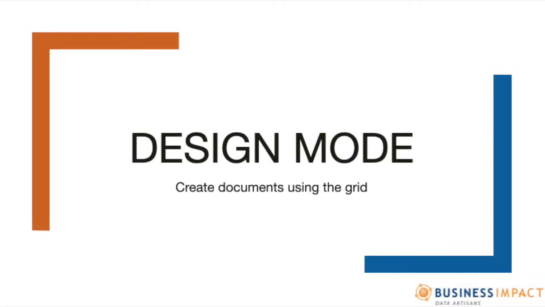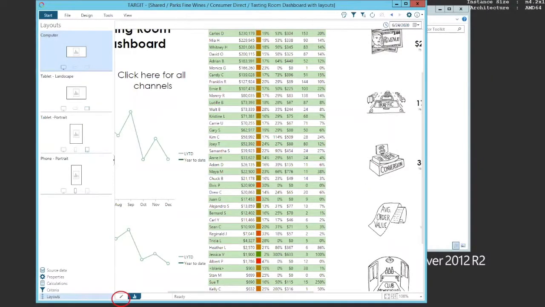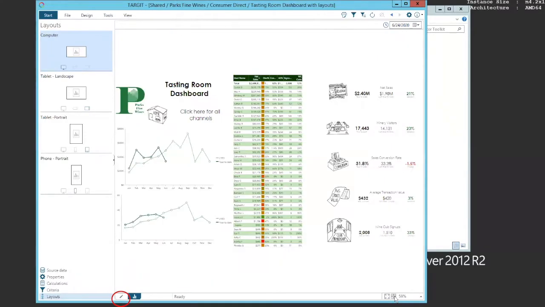Now let's talk about how Target 2019 has changed from a designer's perspective. The first difference you'll encounter is that the process to edit a document has changed. You'll need to build a new habit of clicking this pencil icon every time you want to make a change to a dashboard or report.